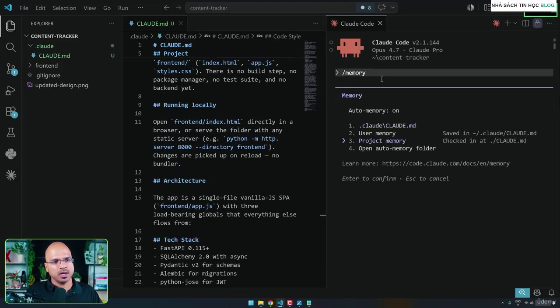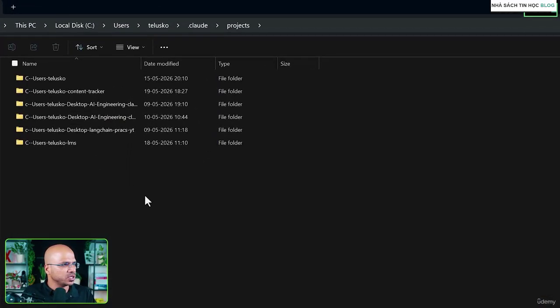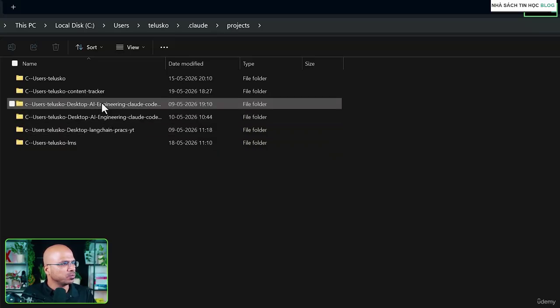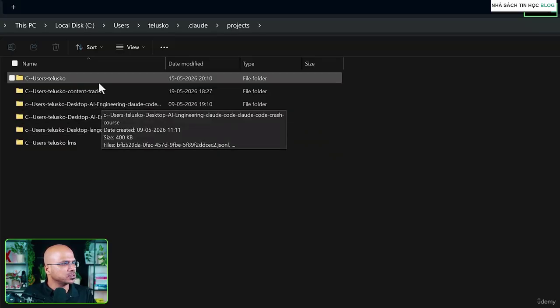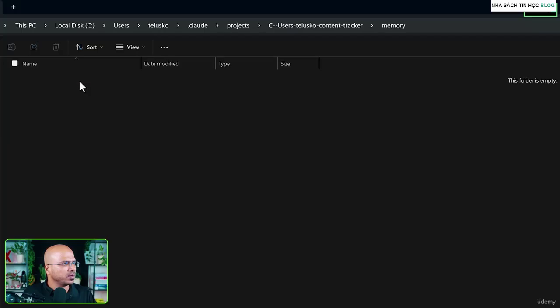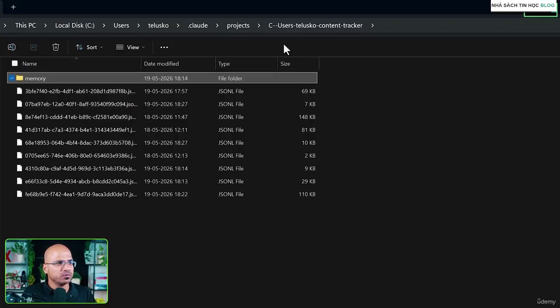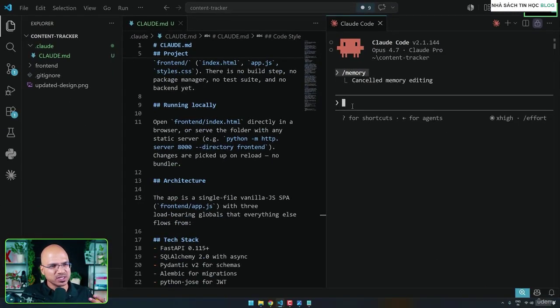So /memory. This is the user memory. Then we also have the project memory. And then we got this auto memory folder. Where does this go? When I press enter, it's not opening, and I checked, there's some bug here, but let me show you where it is. When I go to projects, I see different projects here. One of the projects we are working with now is this. In the memory, we have this data. In fact, the memory is empty, but this is where it will store everything. The more you work with this, the more data it will store in the memory.